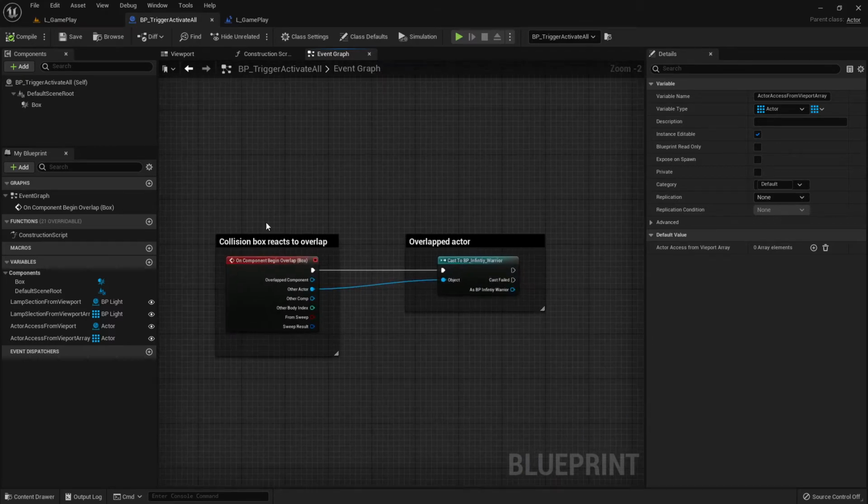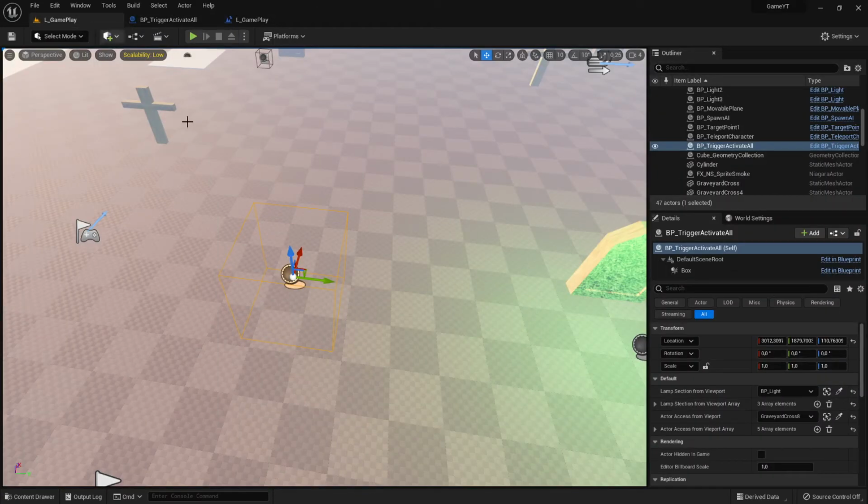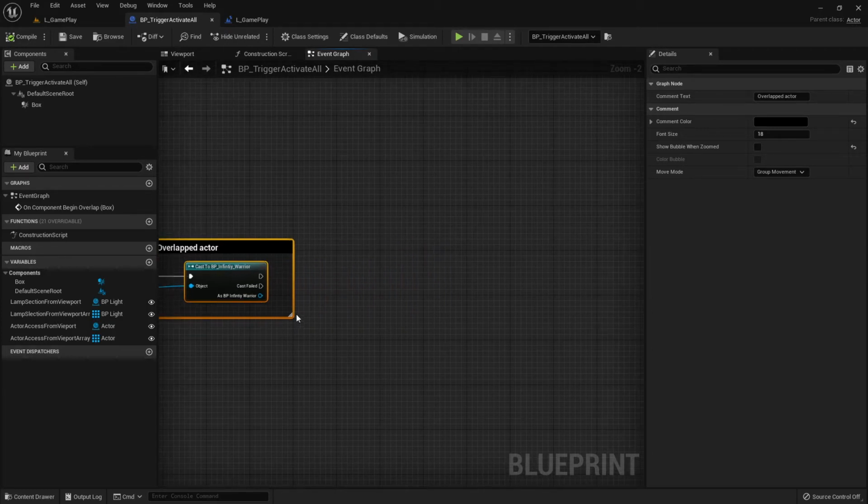And this is the startup, right? This is my box here, and this one is my character when it walks in. And after my character walks in, I want to activate the event dispatcher. But right now we have no event dispatcher. First of all, we have to create an event dispatcher.